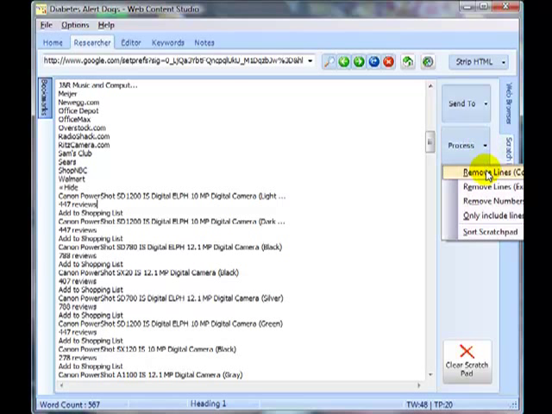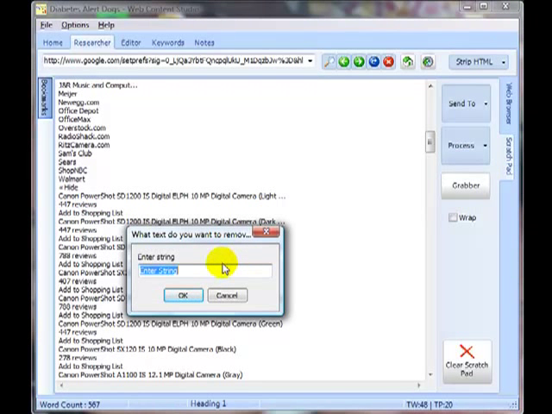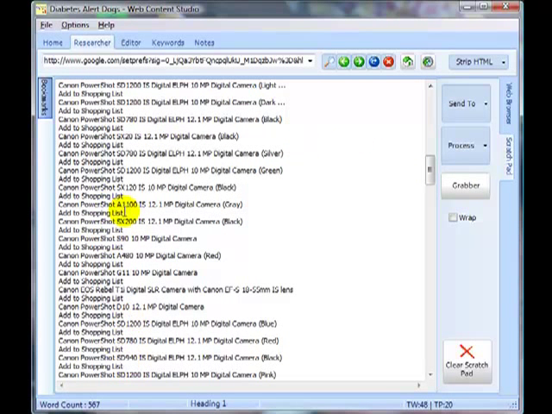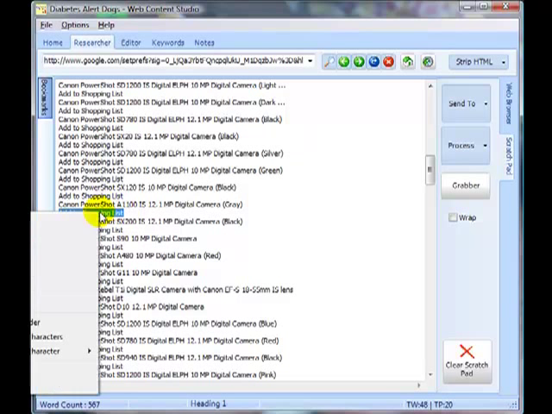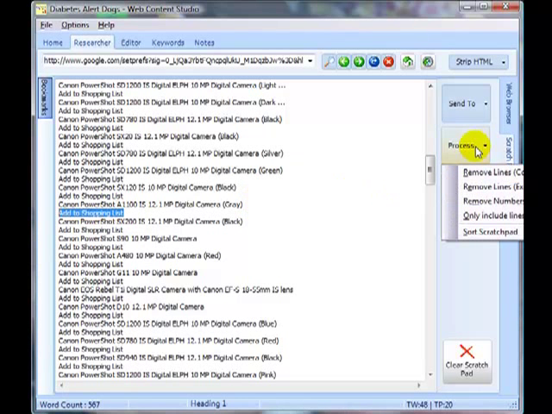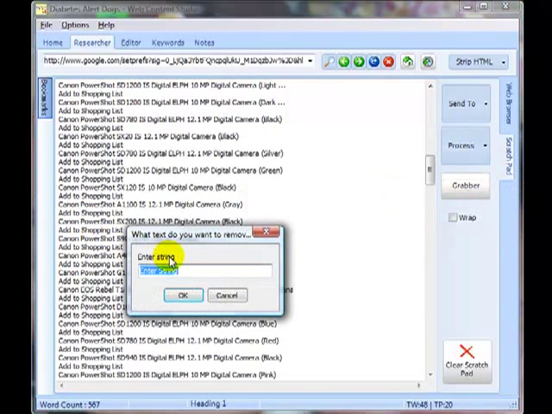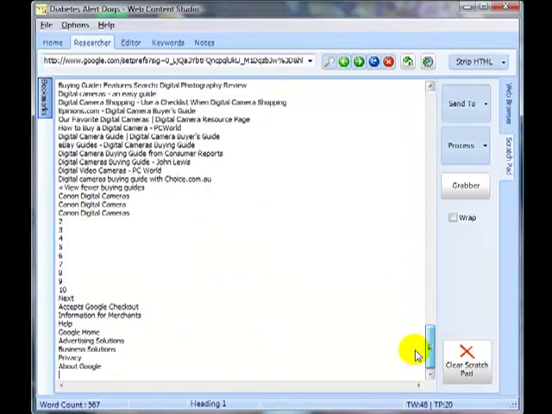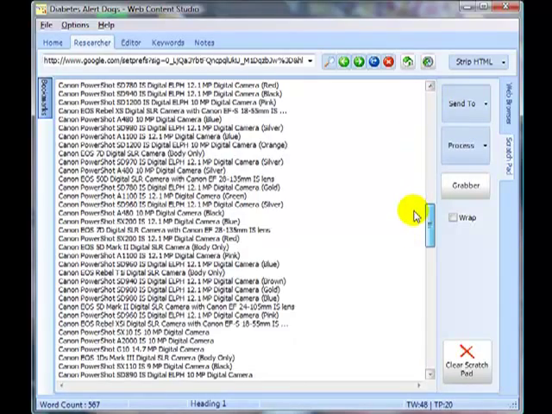We can remove lines containing specific words, so we could remove all these review lines if we wanted to by saying remove all lines that contain the word reviews. And if we scroll down now, you'll see that all those reviews have gone. We could remove lines that exactly match add to shopping list. You see again that's now removed even more. So there's various ways you can process this information.